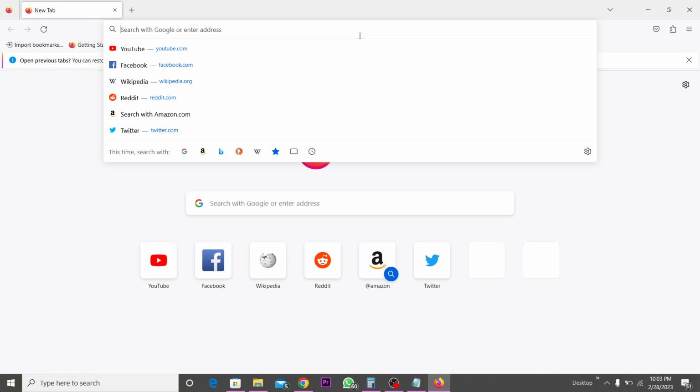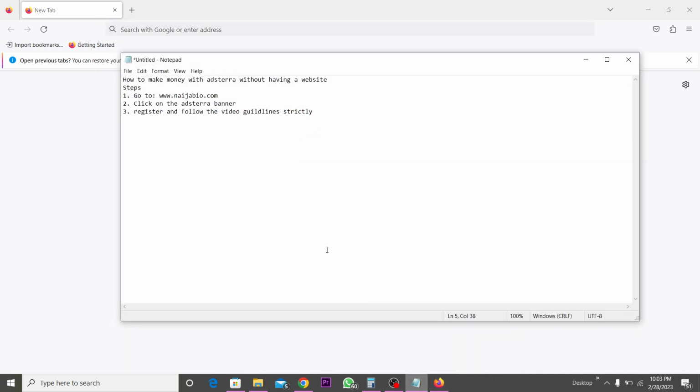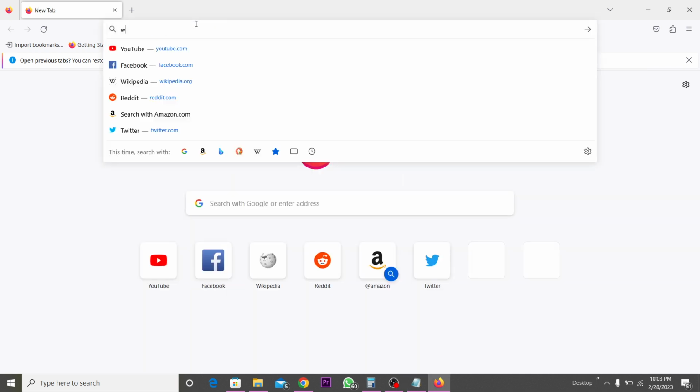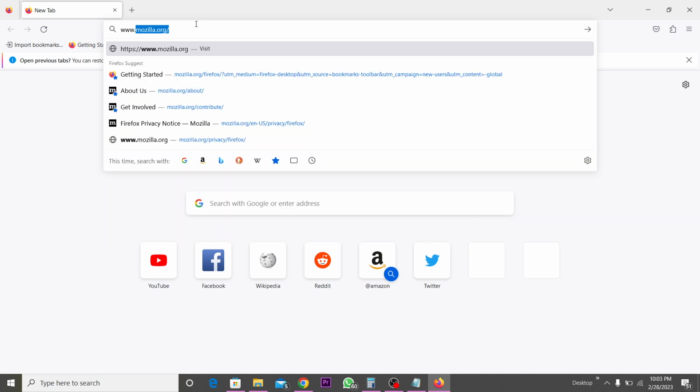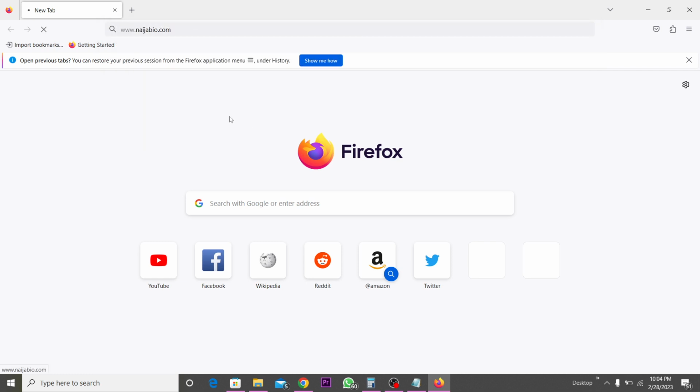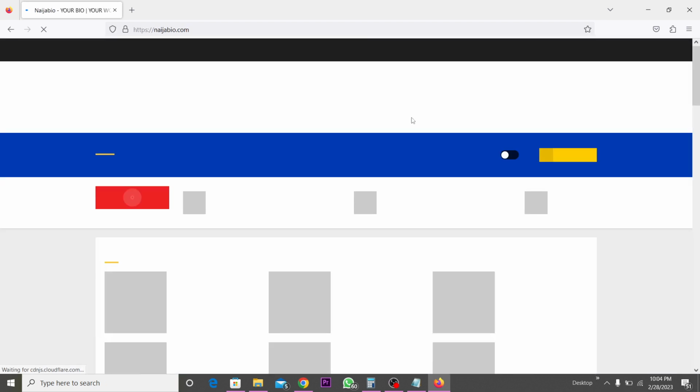So what you're going to do first is open your browser. You can use any browser, either Chrome, Firefox, or any browser you have on your phone. Firstly, you follow the rules strictly. The first thing is that we go to www.nigerbao.com. The reason we're going to this website is because they have direct affiliate access with Adsterra. So registering with them will make Adsterra approve your application quickly, in less than 2 hours maximum.